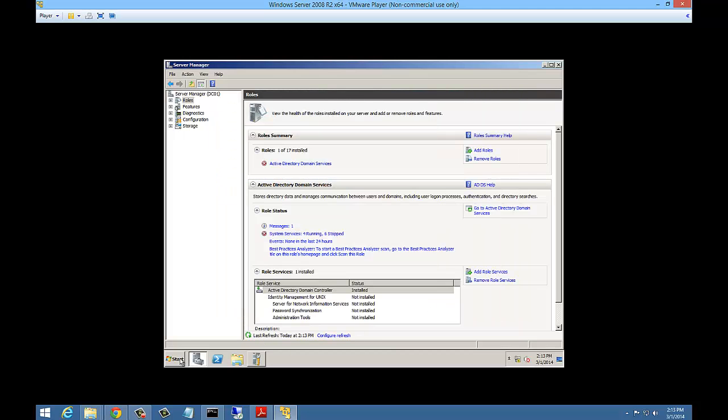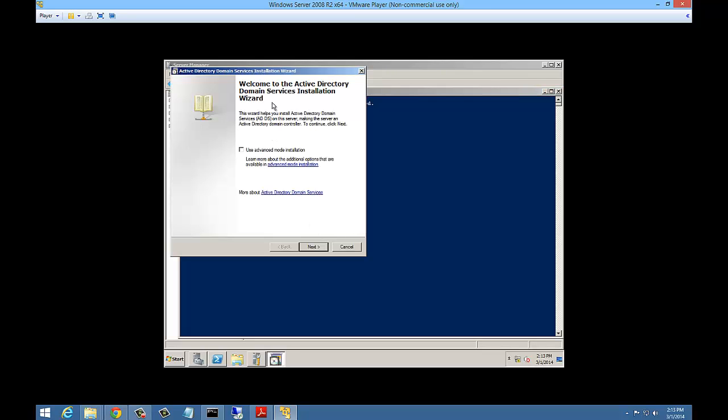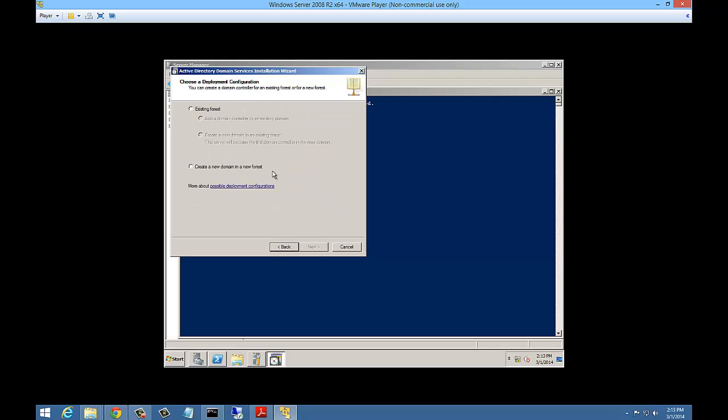Now we're going to open up a command prompt. We'll just open up PowerShell, and we'll type dcpromo. And a new wizard comes up. We'll click Next. Click Next. We're going to create a new domain in a new forest. If this was our second domain controller, we would choose an existing forest. But this is our first one.